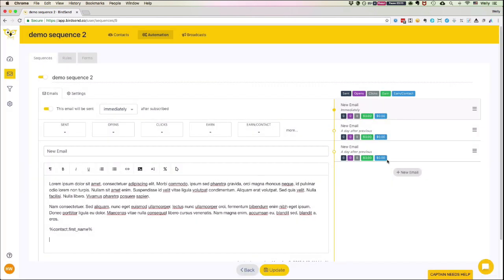And then on the right hand side is some more statistics. So send, open, clicks, earn per contact. These are some of the legends so that you can know at a glance. If you have a lot of emails here, then you can see which one is performing well in terms of the opens, clicks, the earnings, or the earnings per contact. So we automatically calculate that for you.